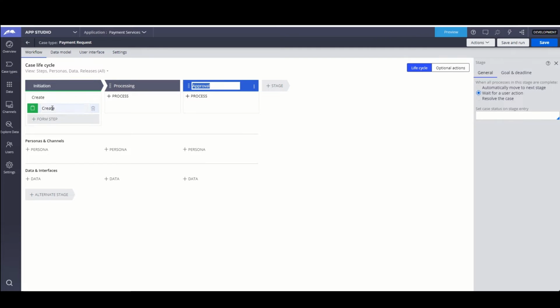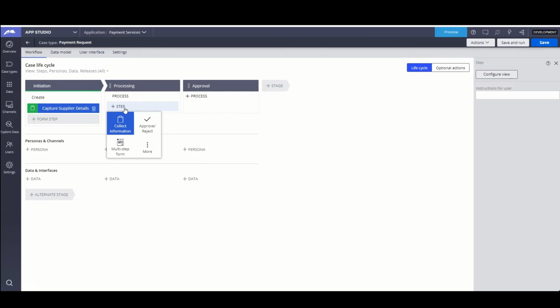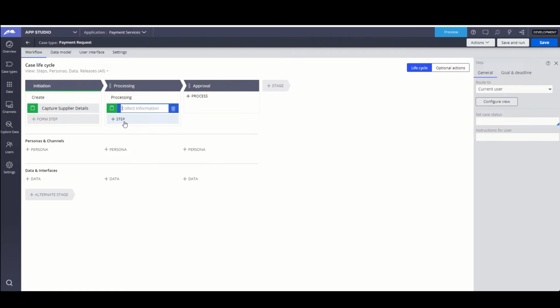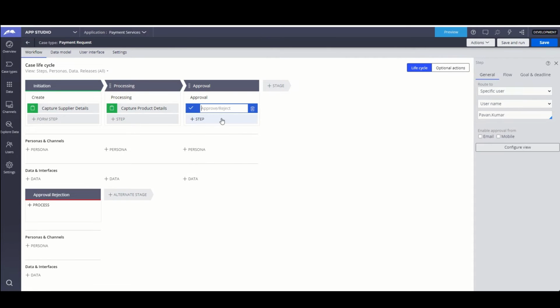So as part of initiation, we agreed that we are capturing the supplier details. So capture supplier details. That's the first part. And as part of processing, we are capturing the product details. I can also call them raw material details, but not to be so specific, to reuse some of this data model, I'm calling this capture product details. And within approval, I'm configuring a step which is to approve or reject. That's all. So we have configured the stages and steps at a very high level.